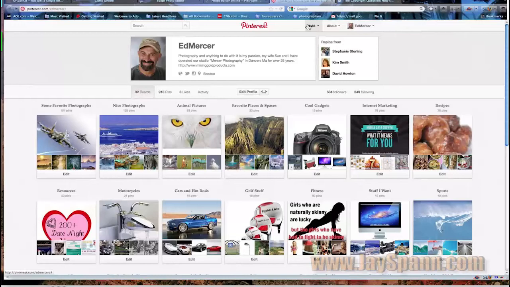So the techniques that Ed is going to show you here now, and Sue is going to show you also, are designed to make those images stand out from the crowd, so that you've got a much higher chance of those images being repinned, passed around, and having the potential to go viral. Yeah, that's exactly right, Jay.